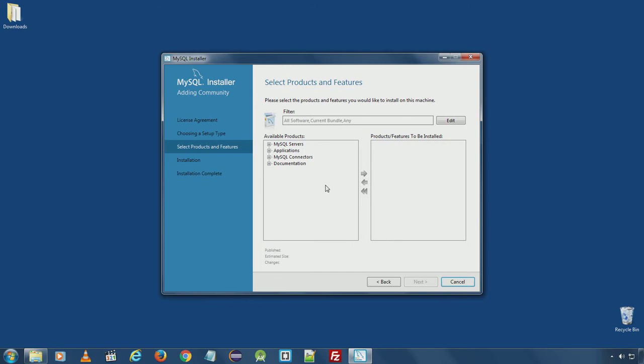Click Next. Here, select the available product. I am going to select MySQL Server x86-64. If you are using a 32-bit operating system, you need to select 32. And click this arrow. Now, the product to be installed. Click Next. We don't need documentation and other applications at the moment.